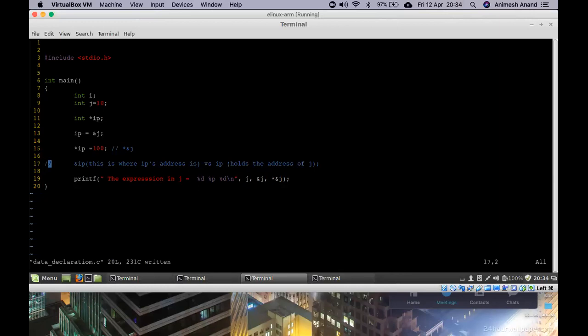Why do I explain this? Because if you know the dereferencing value, you also know how pointers are being assigned and dereferenced. That was the whole idea.